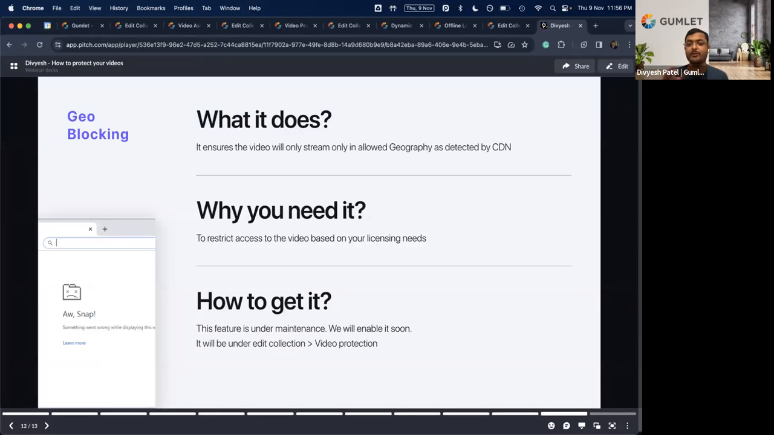Unfortunately, I can't show you how to do it right now because this feature is under maintenance due to some CDN migrations that we are doing. This feature is basically provided by the CDN, or the content delivery network, and that is under maintenance. So I don't have it right now, but rest assured, this feature is available with Gumlet, and yes, it is possible to do geo restrictions as well.